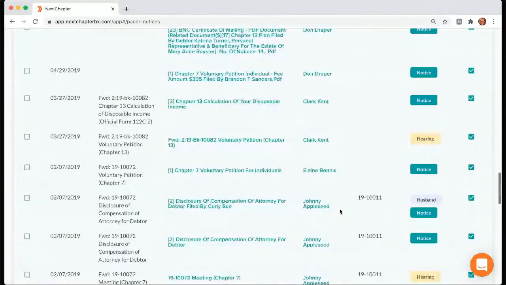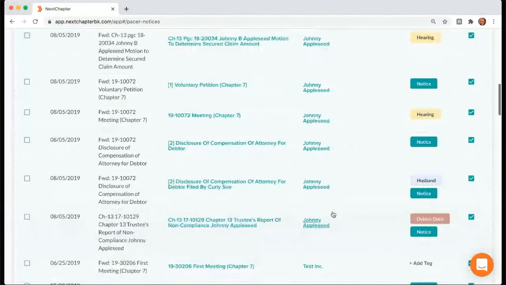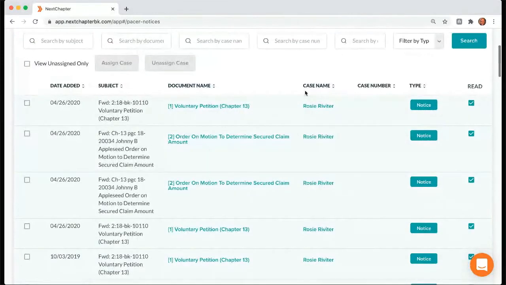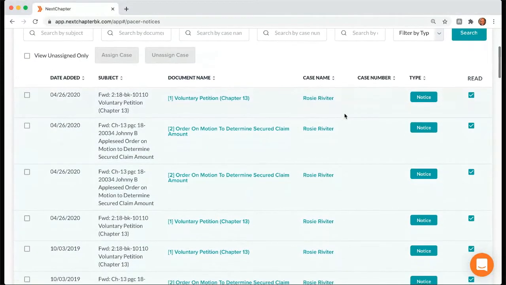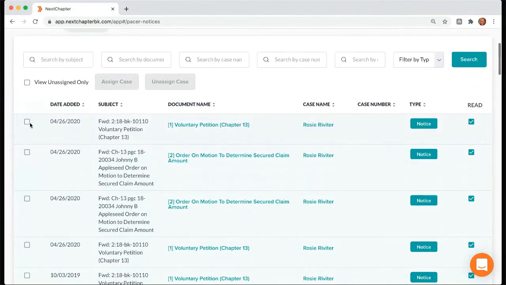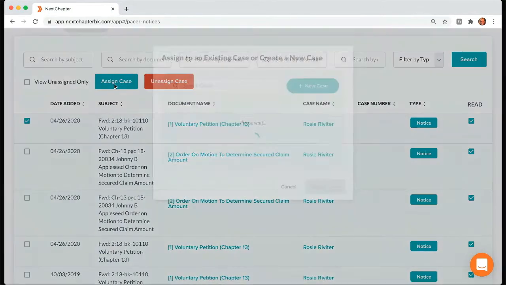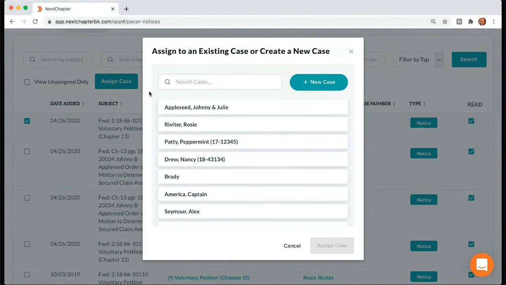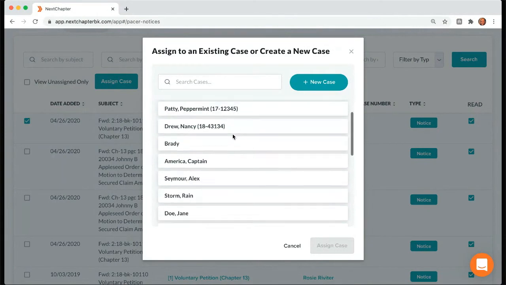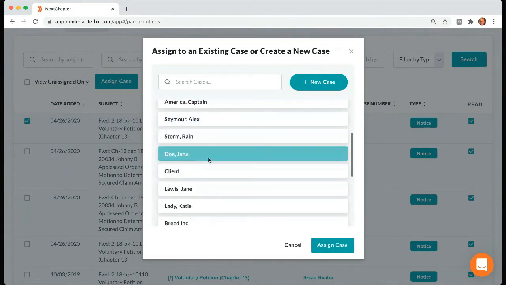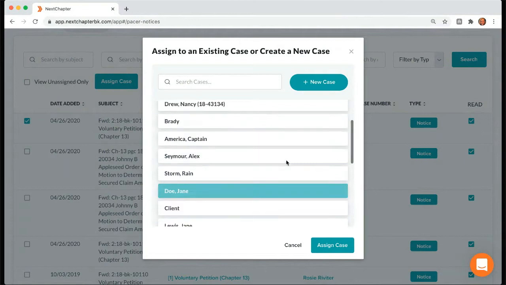Looks like most of these are assigned. If they weren't, you'll see this unassigned case button right here, but you can also just click the checkbox next to it and click assign case. If the case exists in NextChapter, so if you want to assign this notice to a case that already exists in NextChapter, you can just select which one you want to assign it to and click assign case.